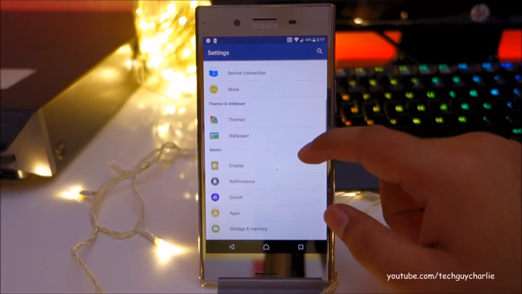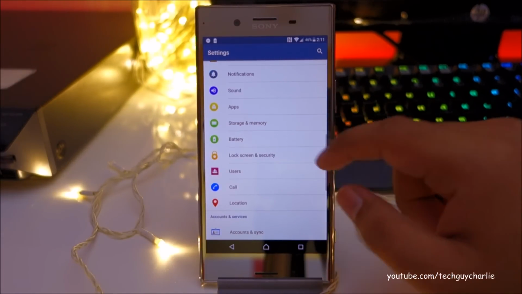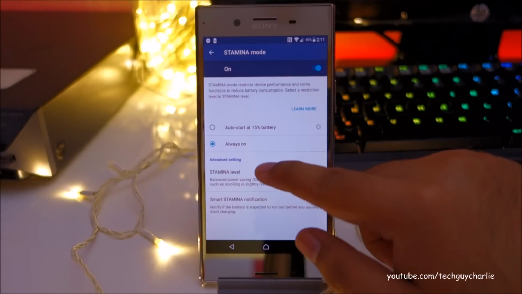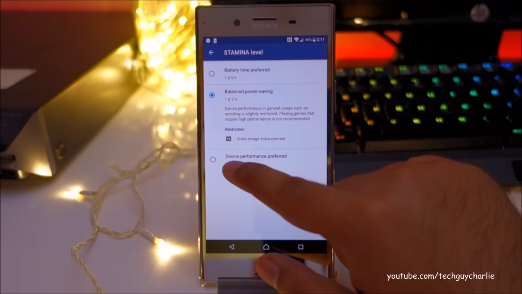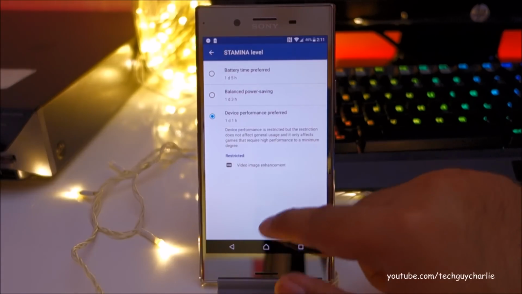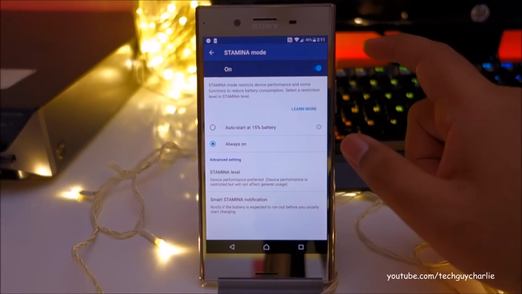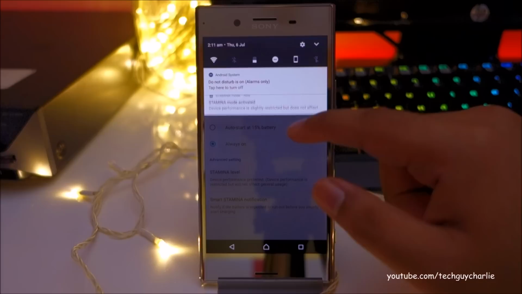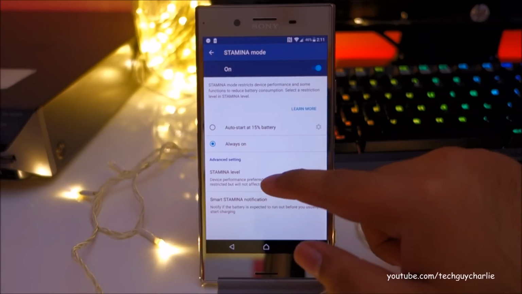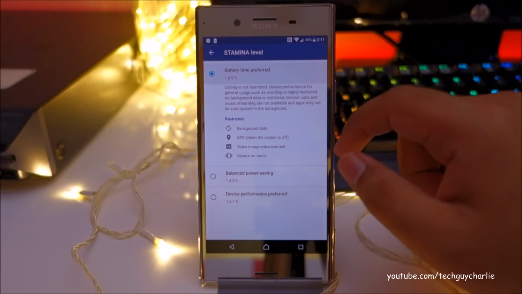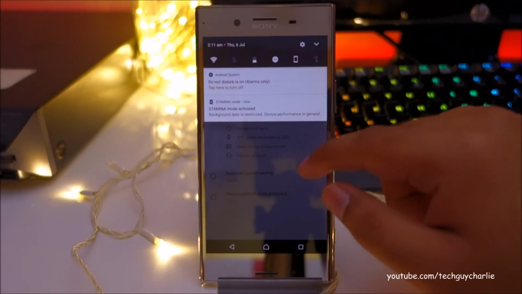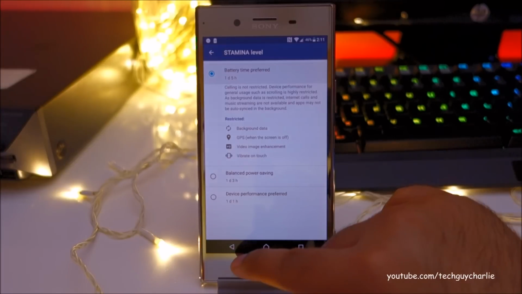Both the GPU and the CPU run in underclock mode, but you can tweak that slightly. So you tap on stamina level and change to device performance. But again, that kind of defeats the purpose. You can see stamina mode is still turned on, but the device is performing normally. But I do like to keep it on battery time preferred, because when you're really low on battery, this will help in extending the battery life for a couple of hours.